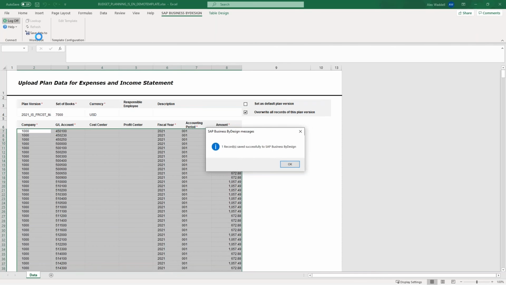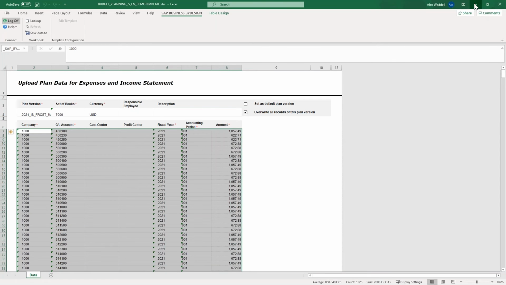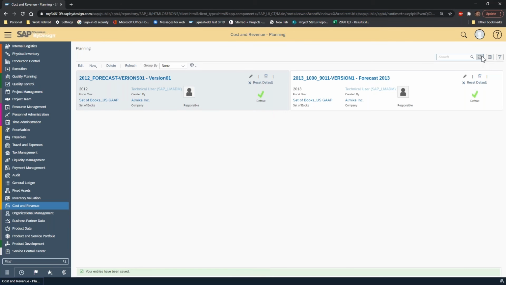Okay, so I'm invoking the upload button. Once again, you have to make sure you're logged in. I'm still logged in from before. It's telling me there's a record successfully uploaded. So I'm just going to go back to my screen. I'm going to hit the refresh, and we can see that it has brought in our budget.